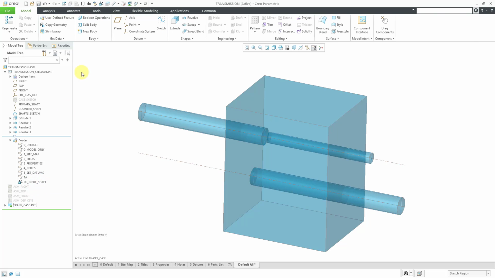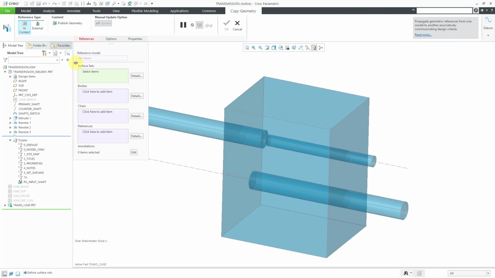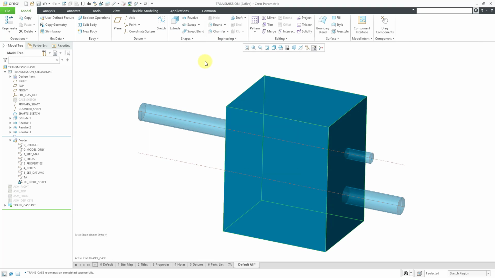And inside of the part, I can create a copy geometry feature. And for the copy geometry feature, I can grab whatever references that I want to use. So in this particular situation, I will grab that set of surfaces, but I can also grab bodies, chains of edges, and other datum features like planes and axes and so forth. But this is all the geometry that I need for the case. Let's hit the check mark.